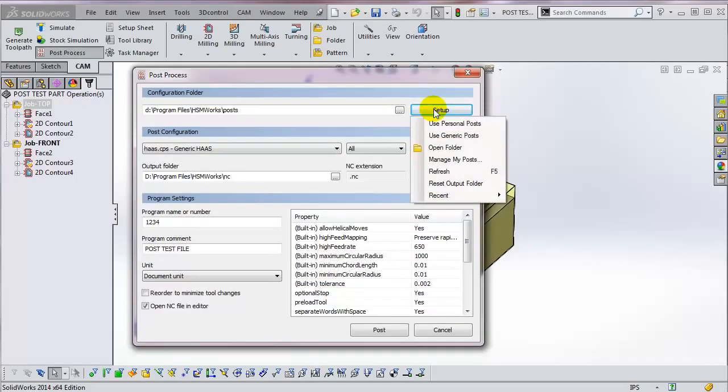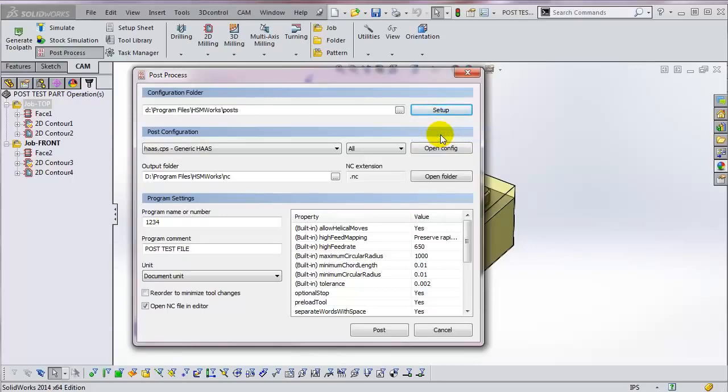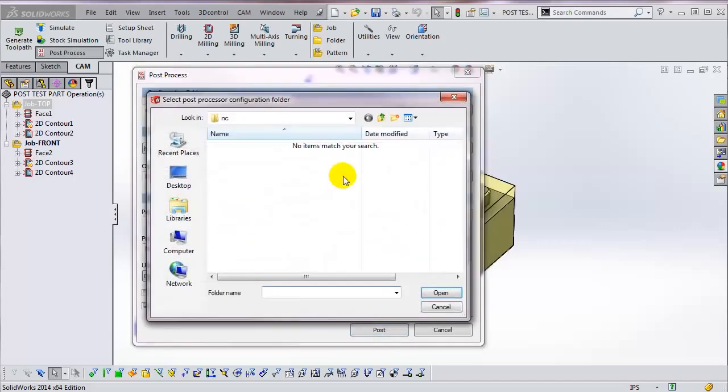Setup opens a Post Management dialog box. I don't want to go over this now other than to show that if you've changed your default Post directory and want to get back to the system default, you can select Use Generic Post, and that'll reset this field. The output folder where the G-code files will be stored is set in this field. Again, you can change this by clicking on the icon and then browsing to a different directory.